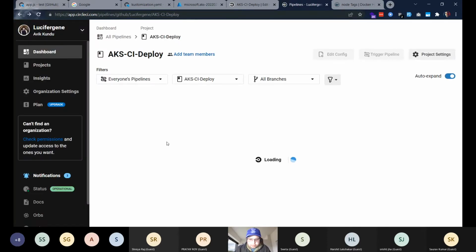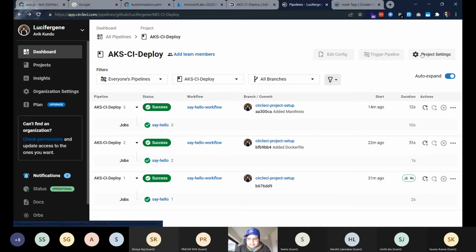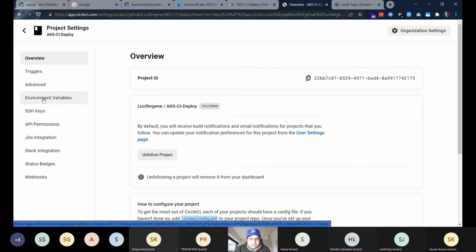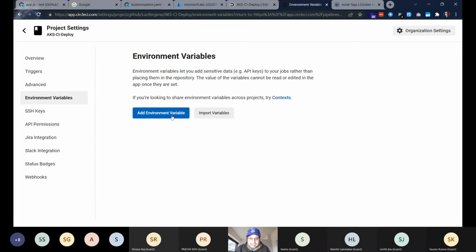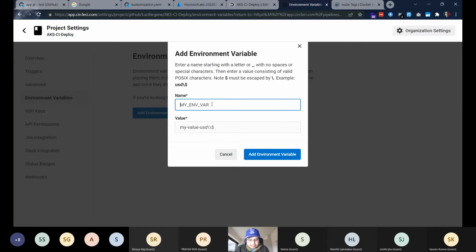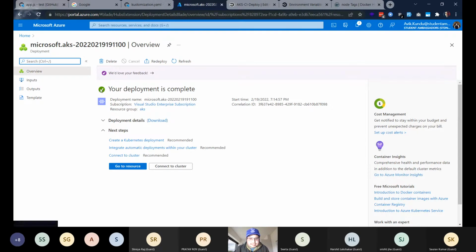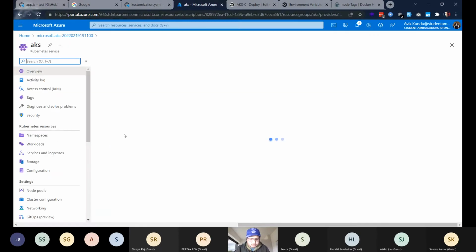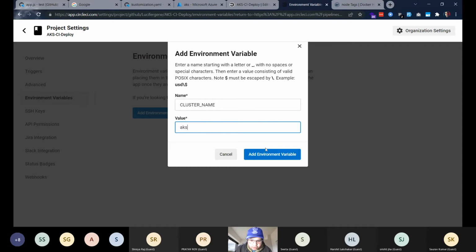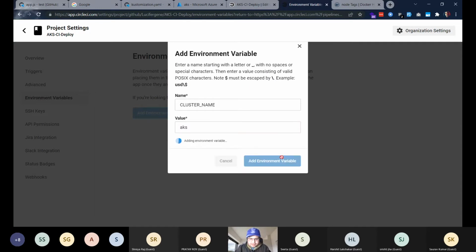Now what you want to do is select project settings, go to environment variables, click add variable. See, cluster name, I'll just copy this name here. The variable name is CLUSTER_NAME. And what is the cluster name I gave? My AKS has been launched, so my cluster name is AKS itself. I'll copy this, come here, and paste it. So the cluster name is placed, and I've added this one.